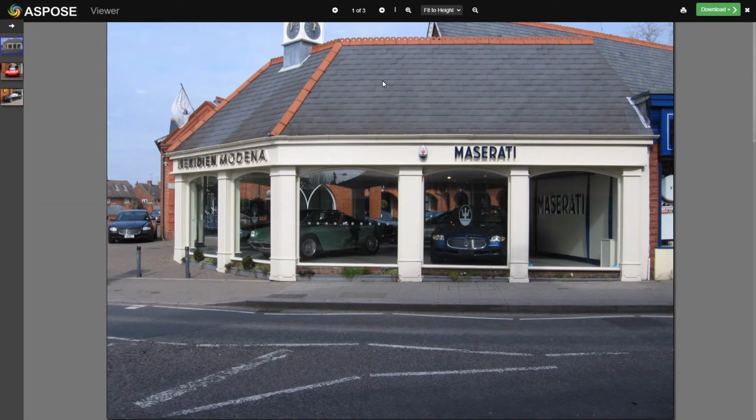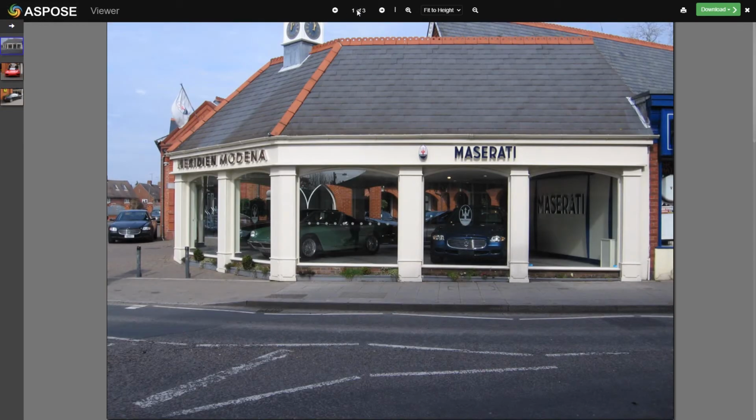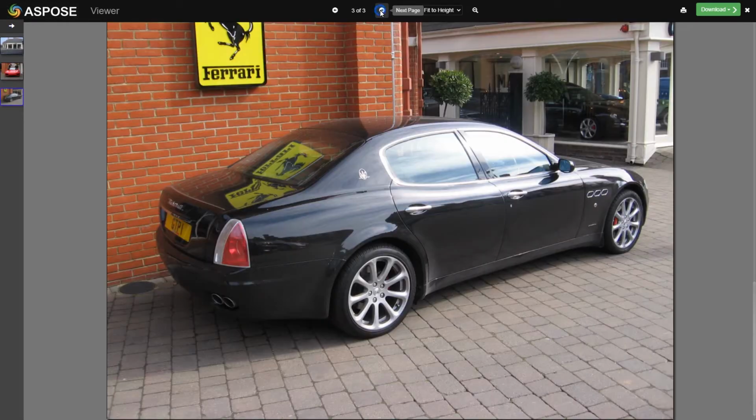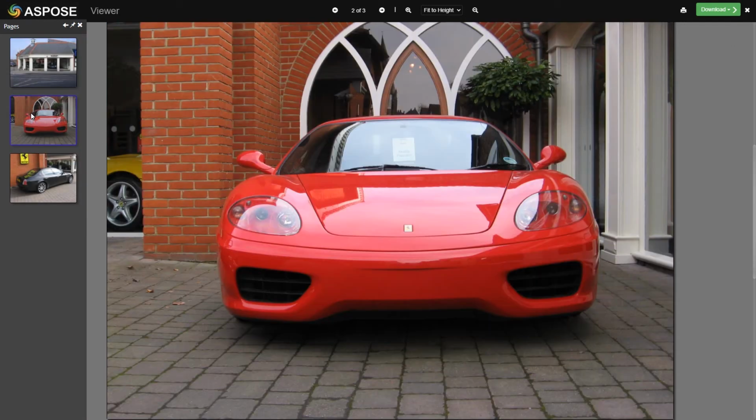In case your image has several layers, such as a multi-layered TIFF file, several frames GIF, or another file format supported by Aspose.Imaging, then you could use the option to switch to the next or previous pages for the preview. Those pages are also shown as thumbnails in the left pane window. You could also click them for fast switching between the pages.